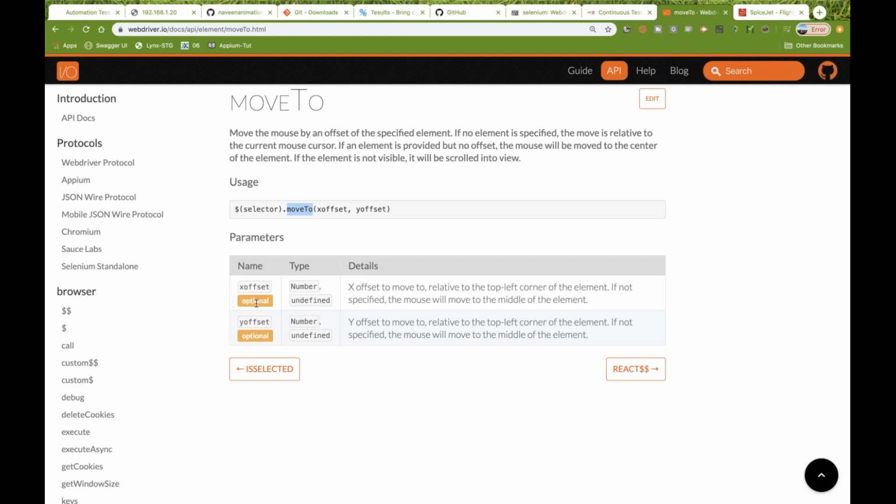You have to pass two optional parameters: x offset and y offset. X offset moves relative to the top left corner of the element. Okay, top left corner. So let's see, this is a button. So top left corner from here. So this is my y coordinate and this is my x coordinate, like that. And same thing, y coordinate also you can give. And if you don't give, the mouse will move to the middle of the element.